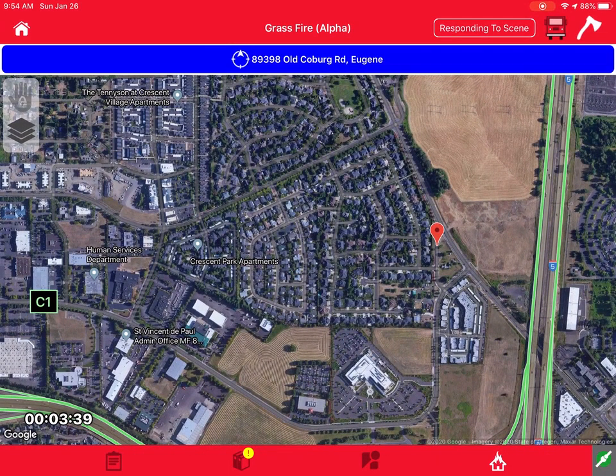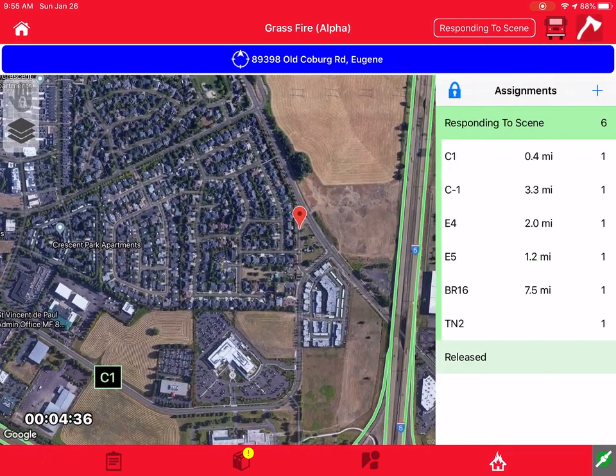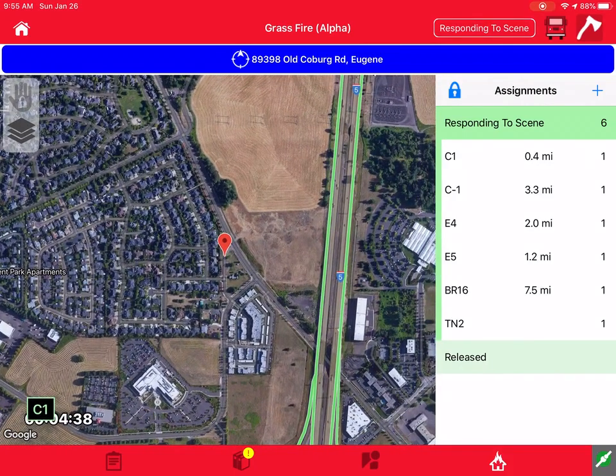A battalion chief can use this feature just to get an idea of where his units are approaching the scene from and where he can place them. As the battalion chief officer was en route to the incident, he could see the smoke column forming to the north and asked for additional resources. You can see these resources being added to the responding to scene screen on the right portion of your screen.